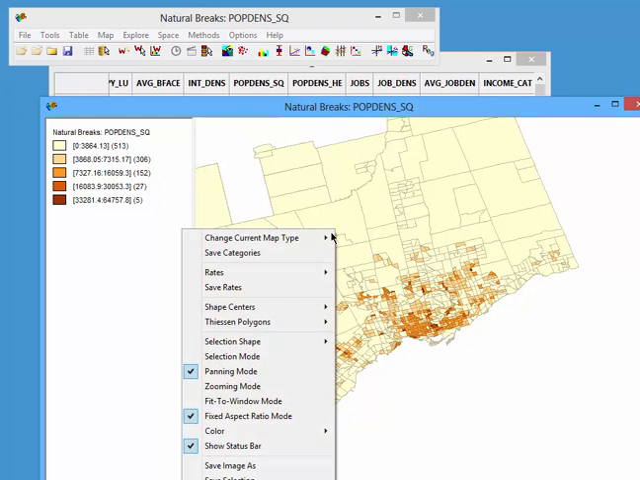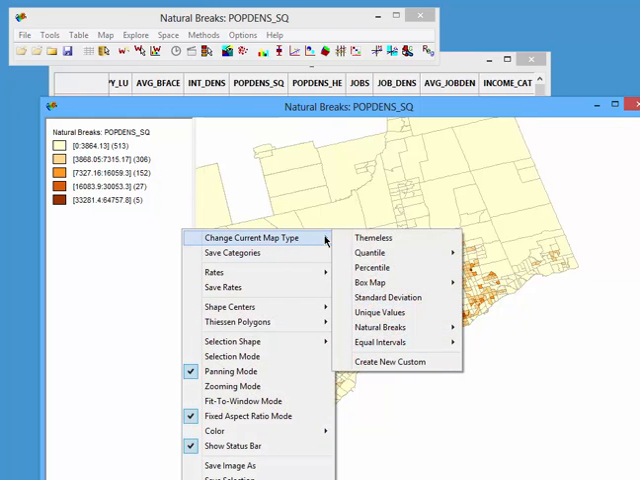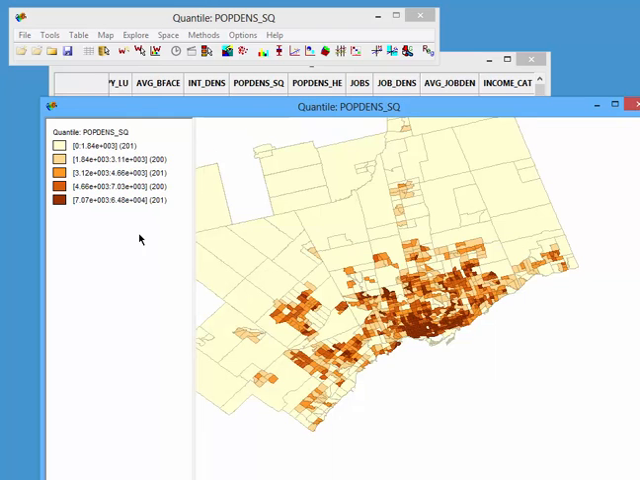The other thing is, if we go back and change the current map type back to quantile and say 5, we again lose that, and we get a different spatial distribution. Maybe a little bit more interesting, but it's very hard to understand this.